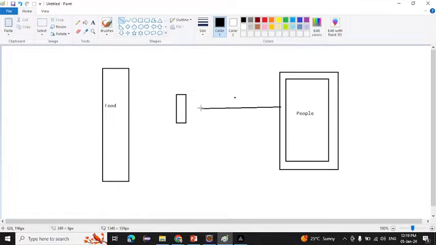First, one person will go. We will make a key also, and give one key to each person. Whichever person has the key will go first, take the food, and then come out. After eating the food, they will come outside. We will do it like that.